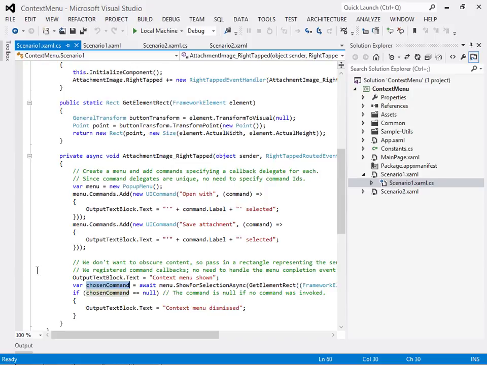It's already been run at this point, so we can just say if that code was never run, if it's null, in that case we display context menu was dismissed. In other words, perhaps you moved off without selecting something or pressed escape, or however you dismiss this pop-up menu. So this is one way to use a pop-up menu, using delegates associated with each of the UI command items which you add to the commands collection of the menu. Let's look at the other example.